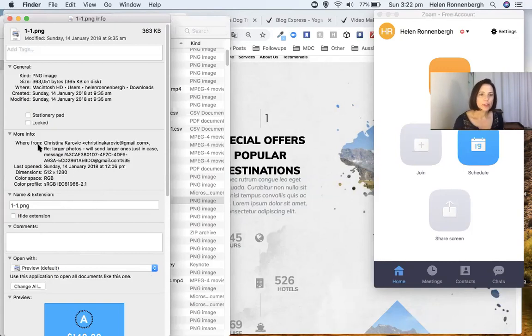So here's my image, and you'll see over here that this is where my image came from. It came from Christina Karovic. This is what is kind of SEO. It's metadata. You can't read it as a person when you're looking at a website, but the search engines can. So there's no way that you can remove this.